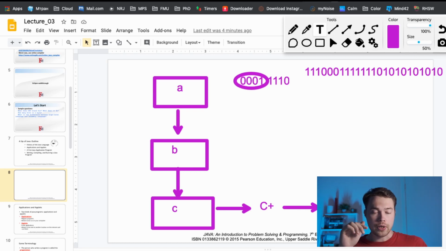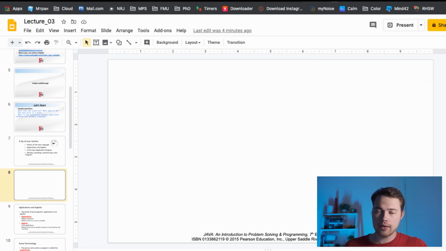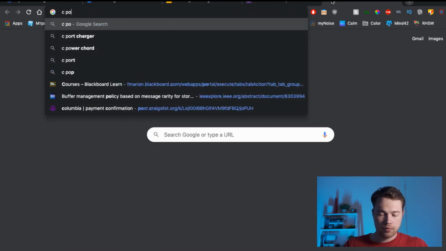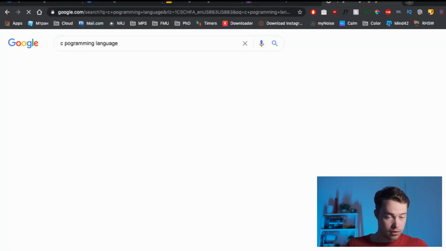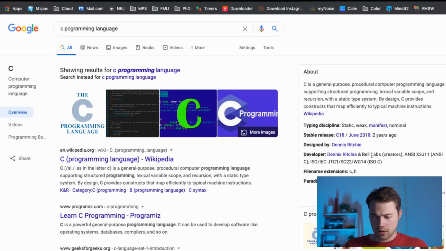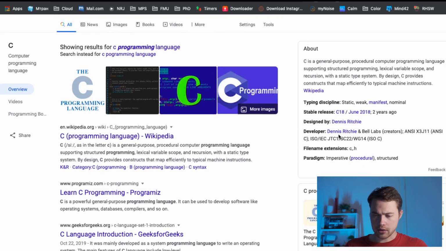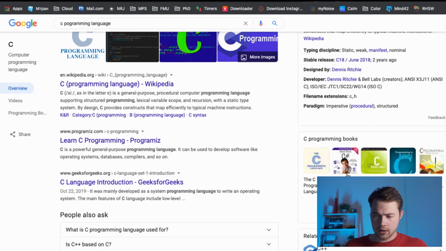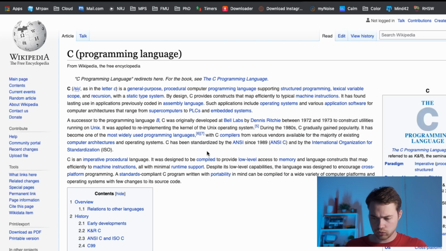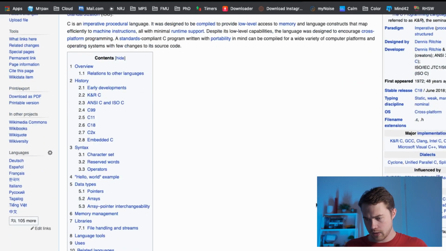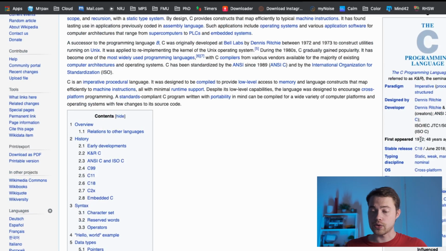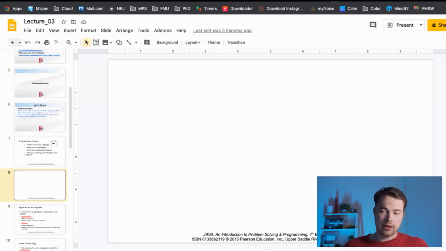Okay, yeah. So I think C was originally developed in 1963. I think. Let me check Wikipedia for the C programming language. Kernighan, Ritchie, Bell Labs. When was it first developed? 1972. Okay, I thought 63. Okay, 1972. So about 50 years ago. That's how old it is, right?